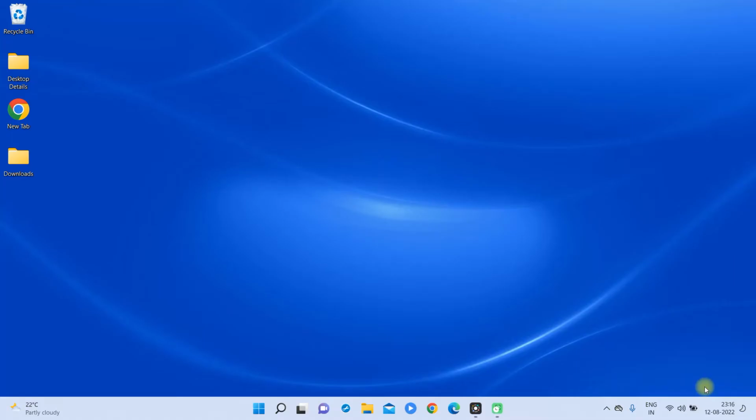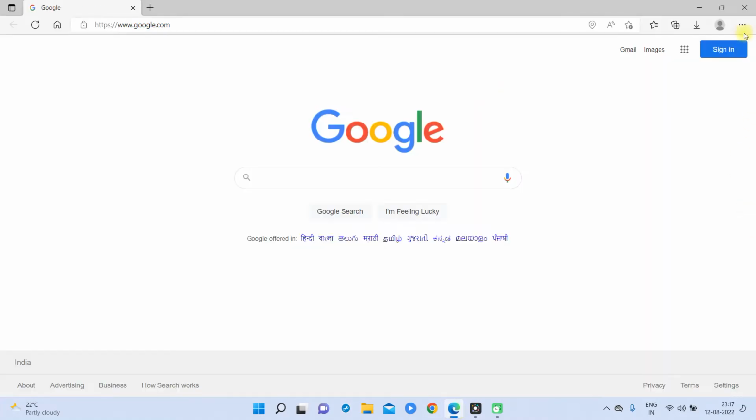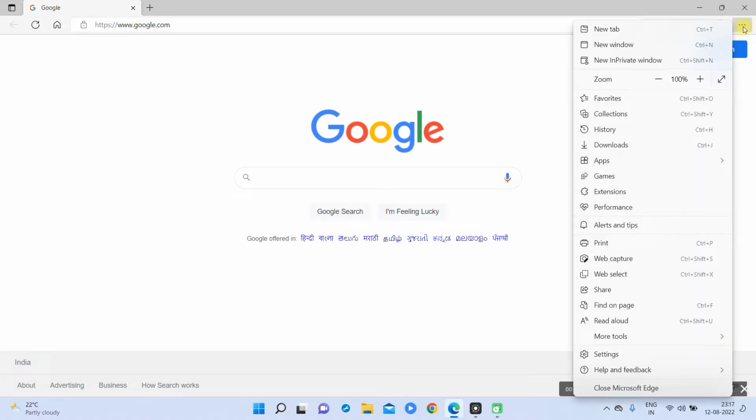Everyone. Today we are going to learn how to add the extension in Microsoft Edge browser. So click on Microsoft Edge from taskbar. Go to settings and more option, and here we can see extensions option. Click on this.